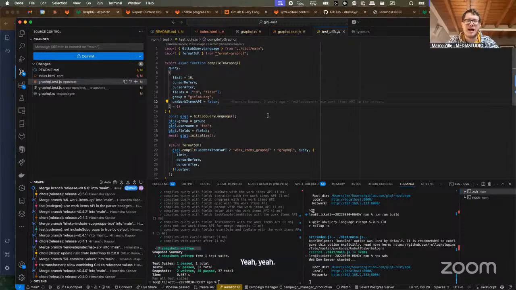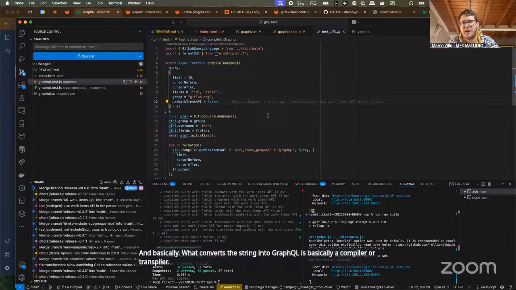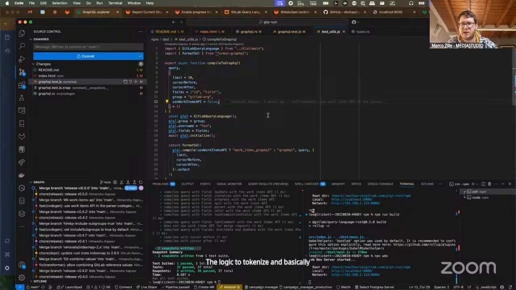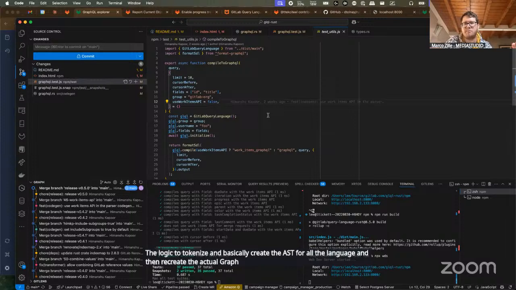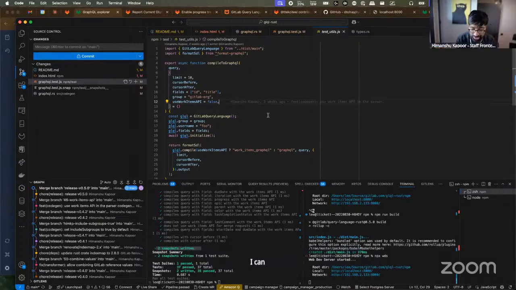Yeah. But I'm curious about one thing about this project. Basically, what converts the string into GraphQL is a compiler or a transpiler. The logic to tokenize and create the AST for the language and then recreate the actual GraphQL query, is that written by hand, or did you use another tool? For example, I don't remember which tools we had a look at while studying compilers. I can tell you which tool I used. I used DuoChat for 70% of it.